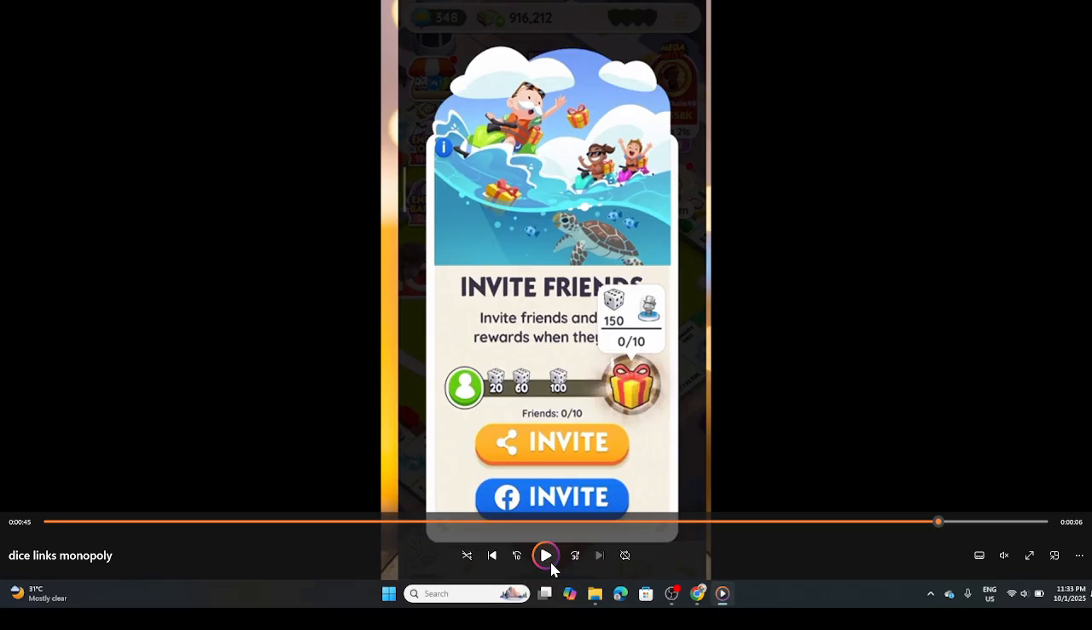Finally, with your link copied, there are several choices you can make. You can directly invite friends by pasting the link into a message, or take advantage of the era of social media. Share the link on platforms like Facebook, Twitter, or wherever your friends hang out. This method not only invites others to join your world, but also encourages them to roll those dice and be part of the excitement. And there you have it.